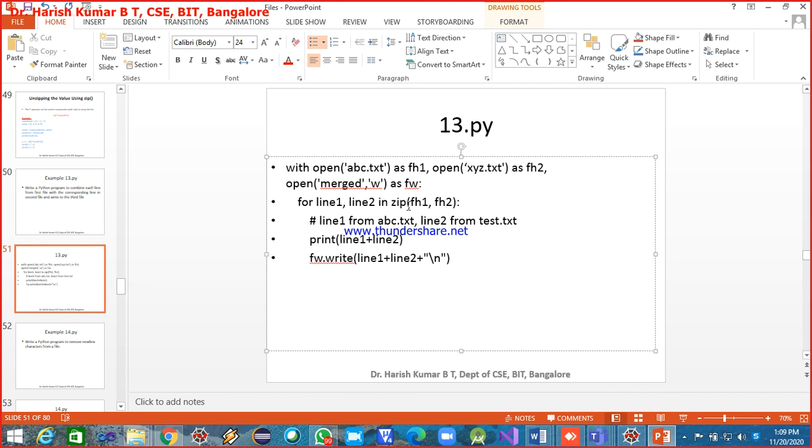What zip does now is return you the list of tuples. And each tuple will have how many items? 2 items. So if you look into the first tuple of the list, it will have the first line from the first file and the first line from the second file. If I look into the second tuple of the list, it will have the second line from the first file and the second line from the second file.